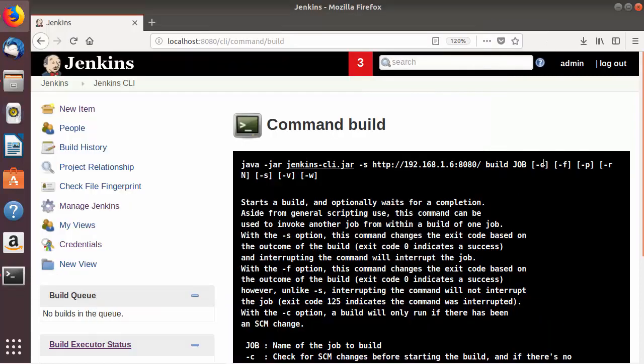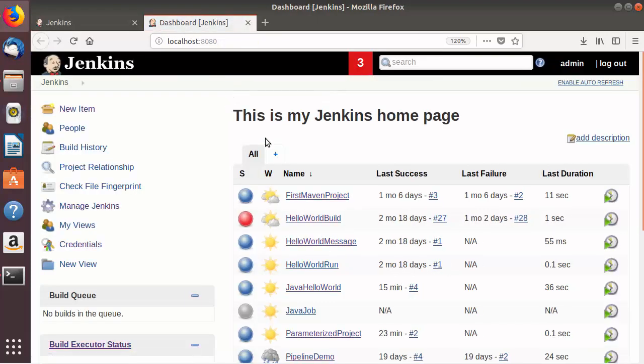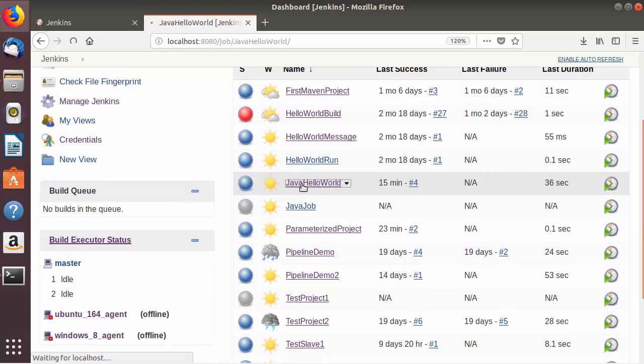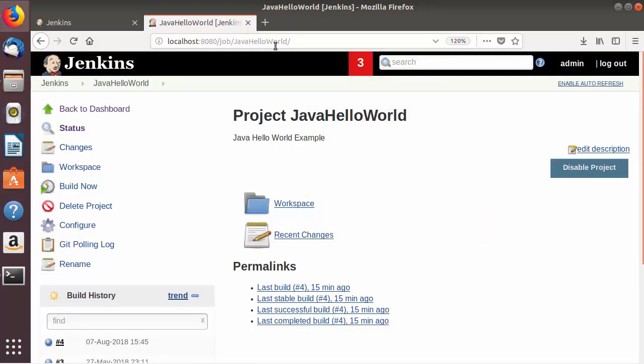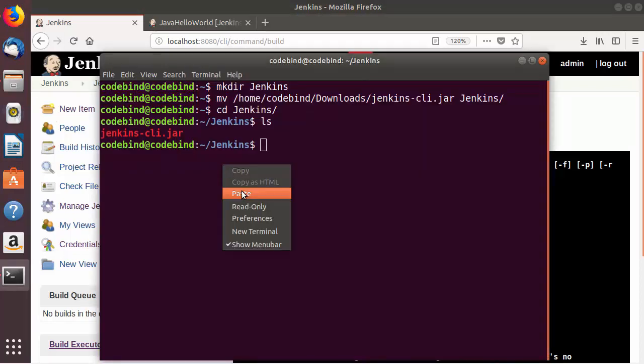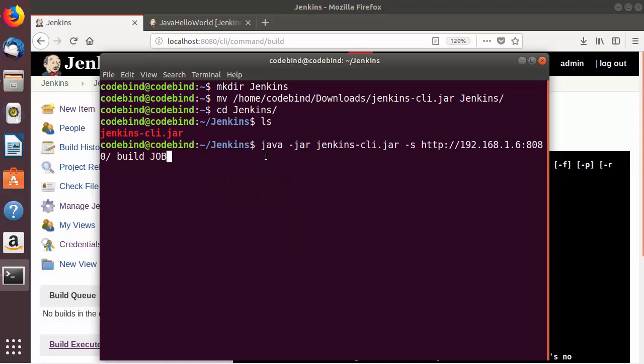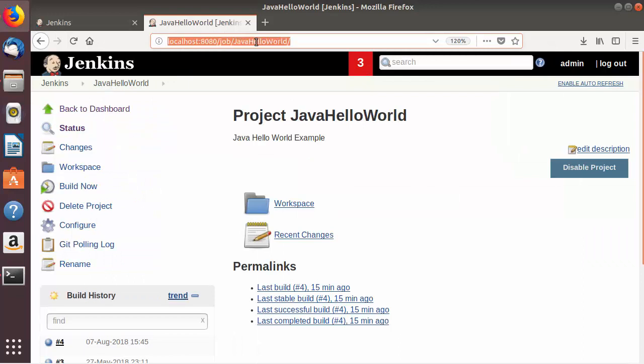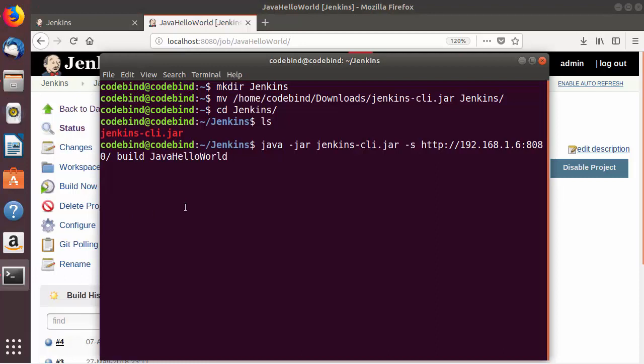So now I can use this command to build a job. Let's see what job we can build. I have this job which is Java Hello World, and let's build this job using the Jenkins CLI. So the job name is Java Hello World. I'm going to copy this command up to job, paste it on my terminal, and instead of job, you just need to give the name of your Jenkins job which you want to build. The name is Java Hello World, which I will provide here, and then press enter.